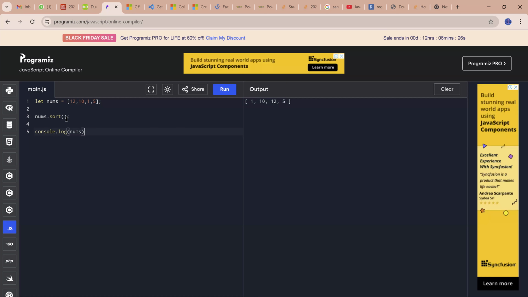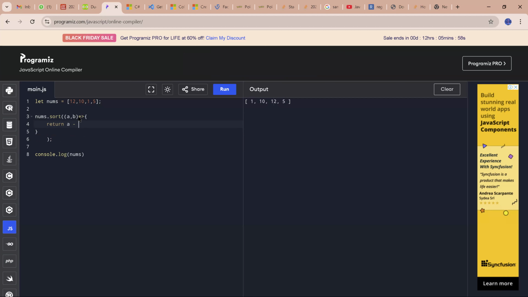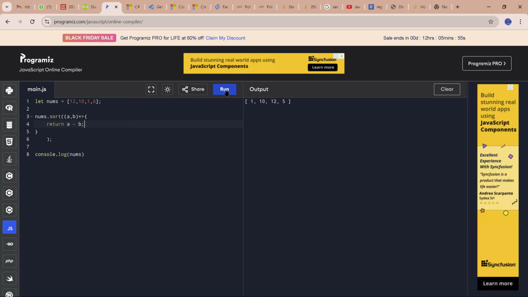So now, if I want to do the actual ascending order arrangement in numbers, I'm going to use a helper function, giving it those two parameters. Then I will now say return A minus B. That is all. That is all I need to do. That is the helper function. If I run again, you will now see that it is sorted in ascending order.